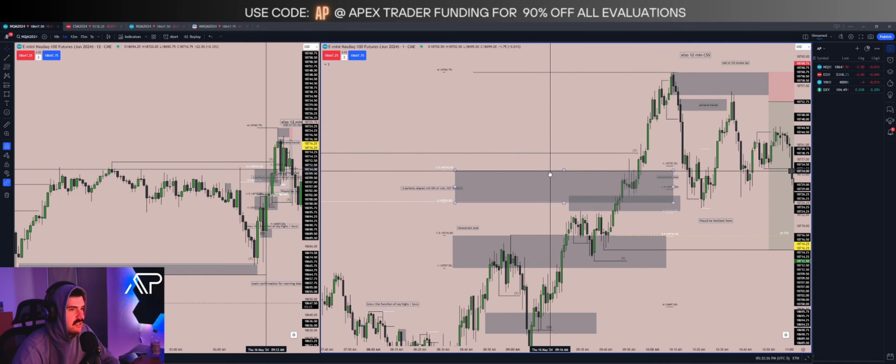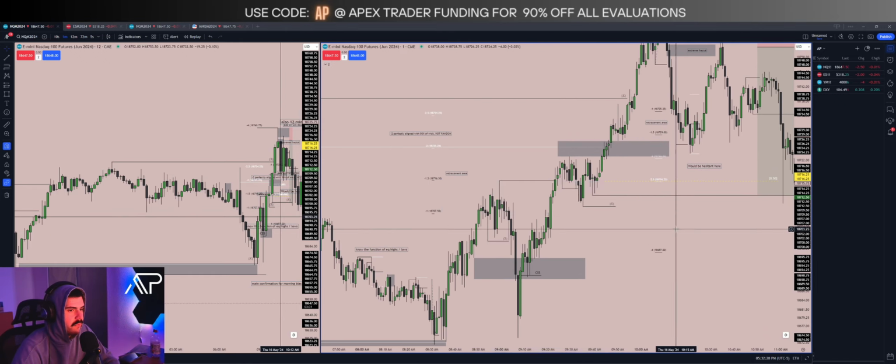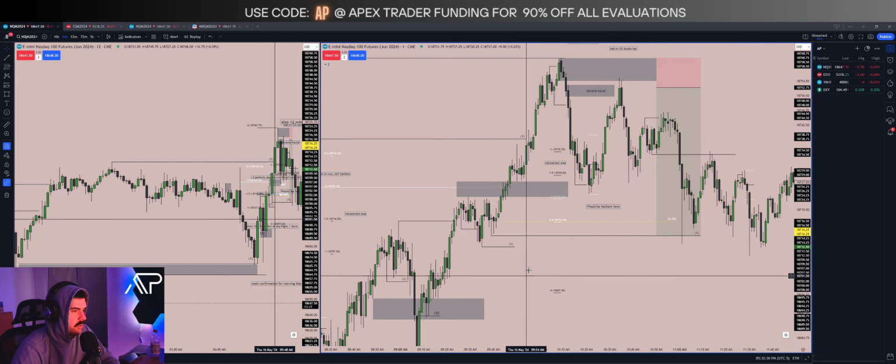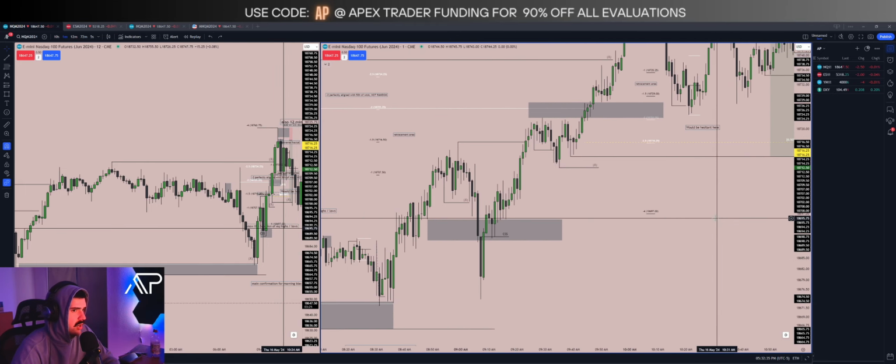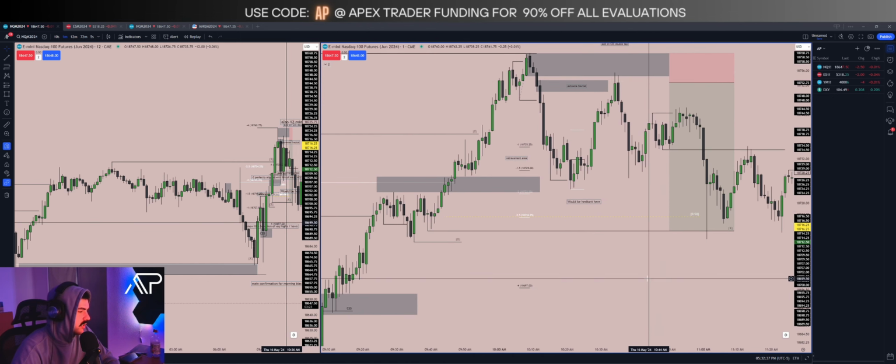So let me delete some of these so I can talk about this next setup. And then I'm going to, after I talk about this setup here, dive into the one-to-one scalps and go over them. That way I can clear a lot of stuff on my chart and it's not too messy.